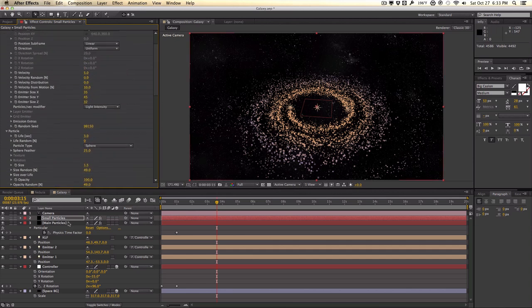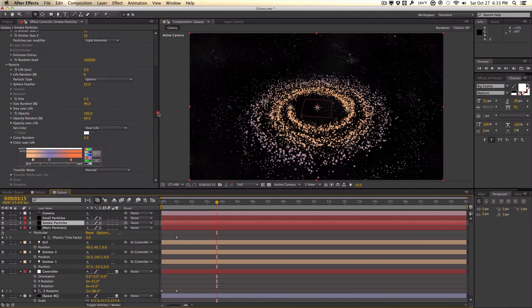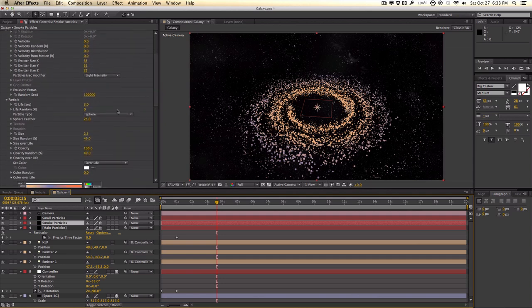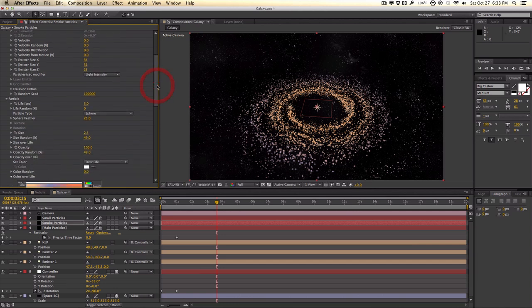Let's duplicate the main particles one more time. For this particular layer, I want to create kind of a smoky environment here, so I'm going to call this one smoke particles. This is going to be our fake dust, or the actual nebula part. First of all, let's decrease the particles per second. We have too much here, so we'll set it to around 120. We'll change the particle type from sphere to cloudlet.